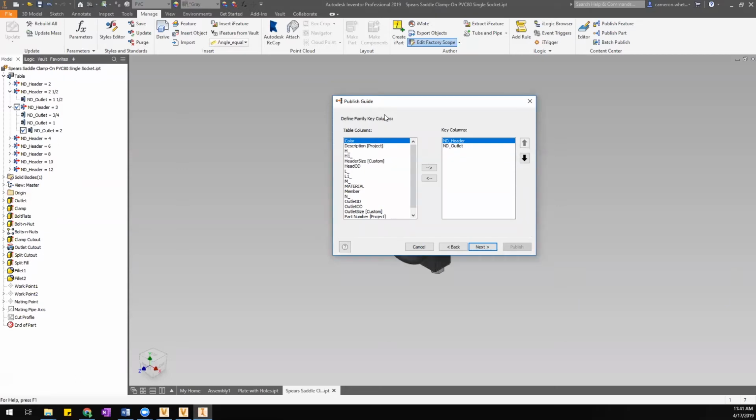And this is going to come from my actual content center table. I've already defined, or not content center table, sorry, my iPart table. I've already defined key columns in my iPart. And so those are the ones that are automatically coming across here, these two here. Let me back up just a second so I can show you what I mean there.